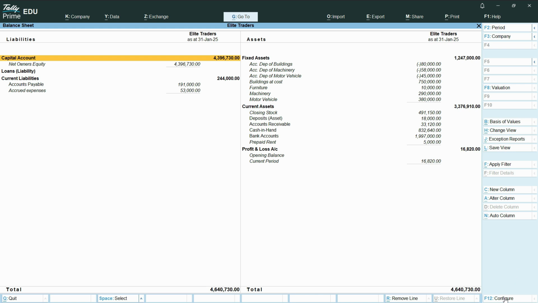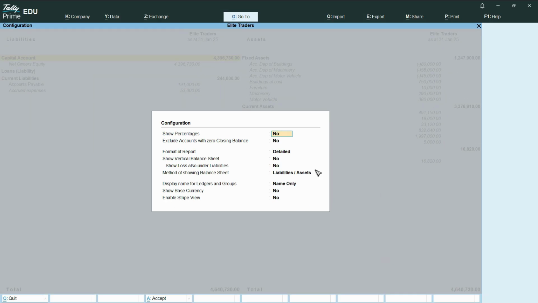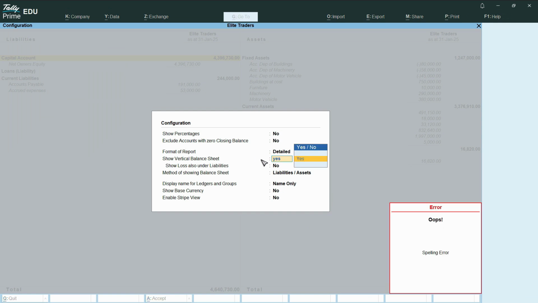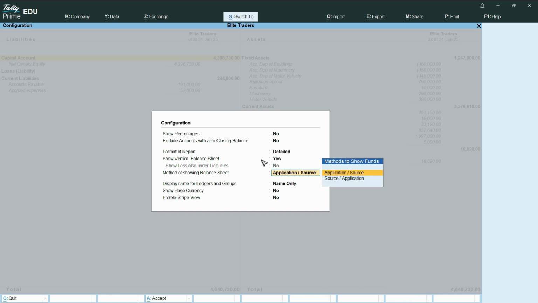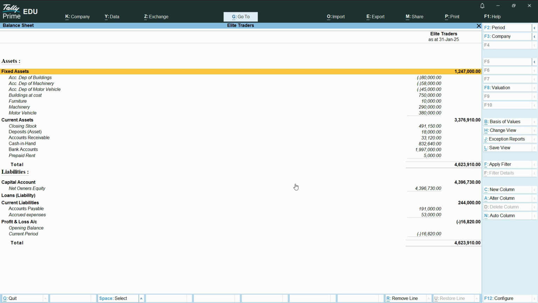On the right hand bottom corner, we can see this configure option. Just click here and we can convert this to show vertical balance sheet. It's set to no. I'll change it to yes and press Ctrl A. And now we can see the vertical format of the balance sheet, which shows the fixed assets, current assets and liabilities and all the other stuff. And as we know the accounting equation, capital is equal to assets plus liabilities. So it's showing according to that.